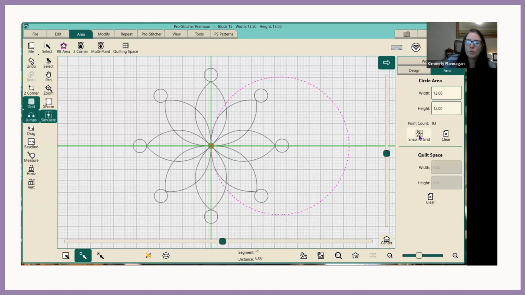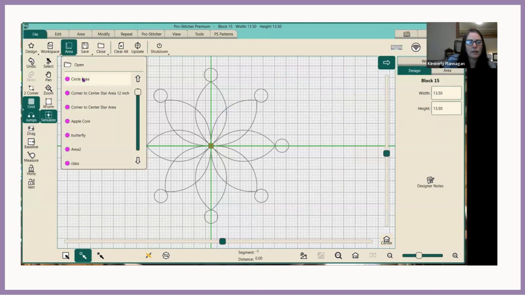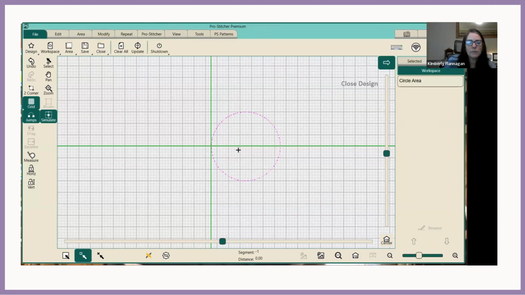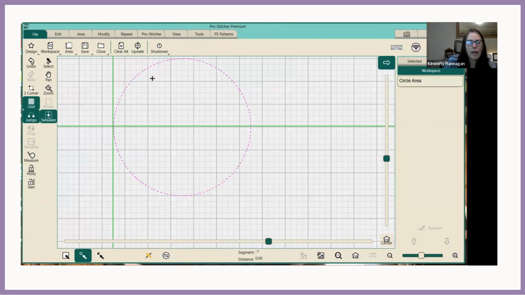We also have the option to snap it to your grid, which it's already snapped to. What that will do is snap it so, as you can see here, it's lined up nicely with the grid lines. I can clear it. And the point count is the number of points that are around that area. Let's open various areas to let you see that. If I open the circle again, it tells me that there's 93 points. I'm going to close the selected so we can zoom in here and only see our area. I have 93 points along this circle.